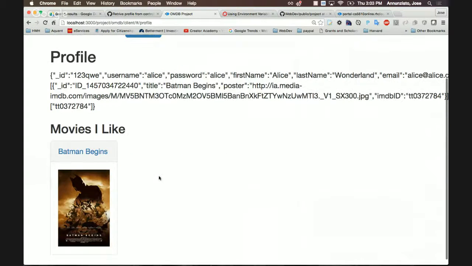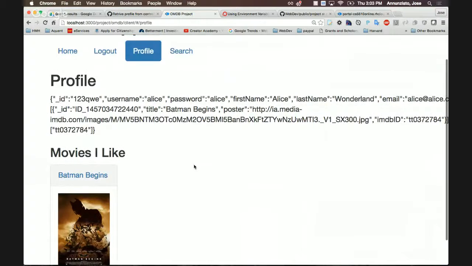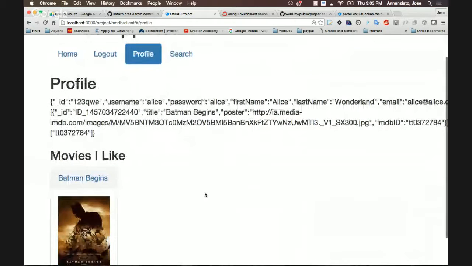But now, movies that I've liked are now showing up in my profile. So if I went and searched for a movie and I clicked on the like button of that movie, it now shows up in my profile. Remember, the profile should be where I show all the personal information about that particular user, the currently logged in user, and then all the information that is related to that user, right?